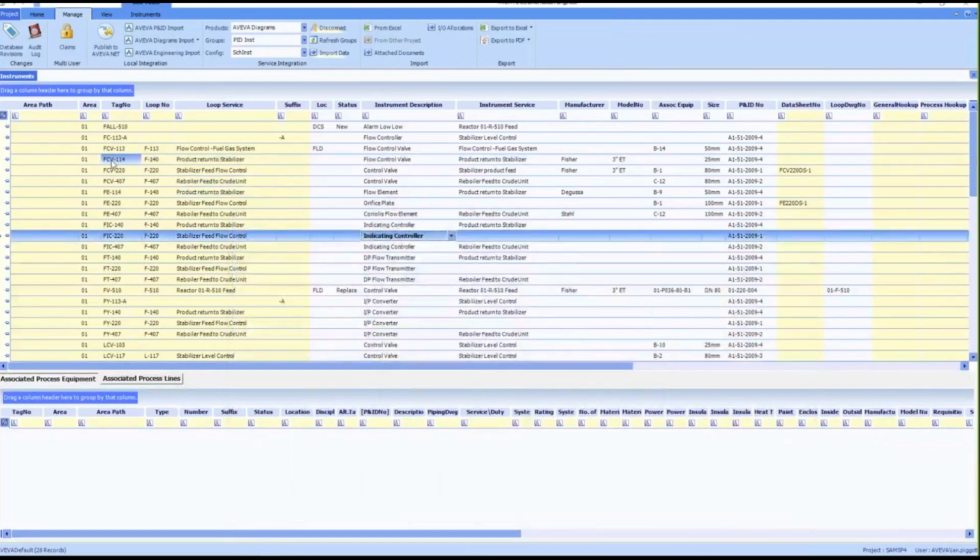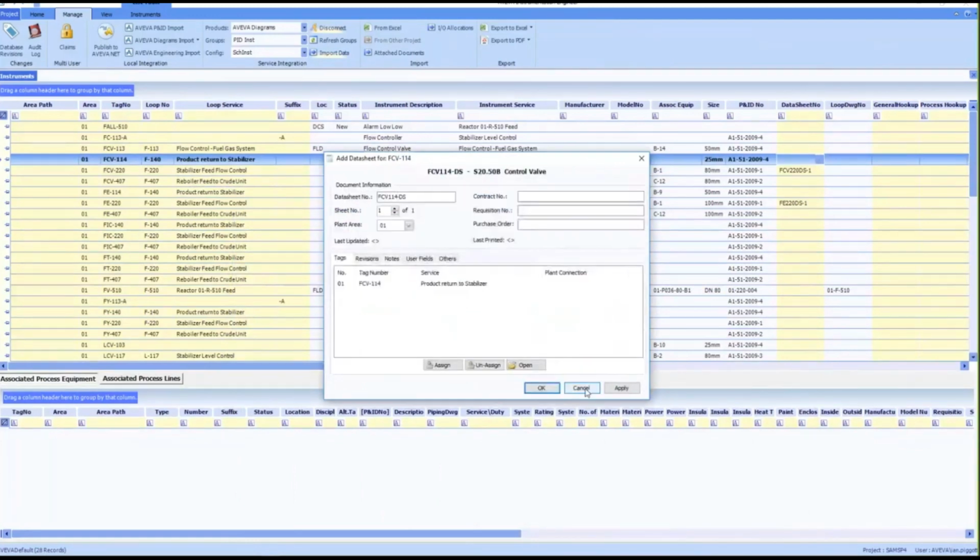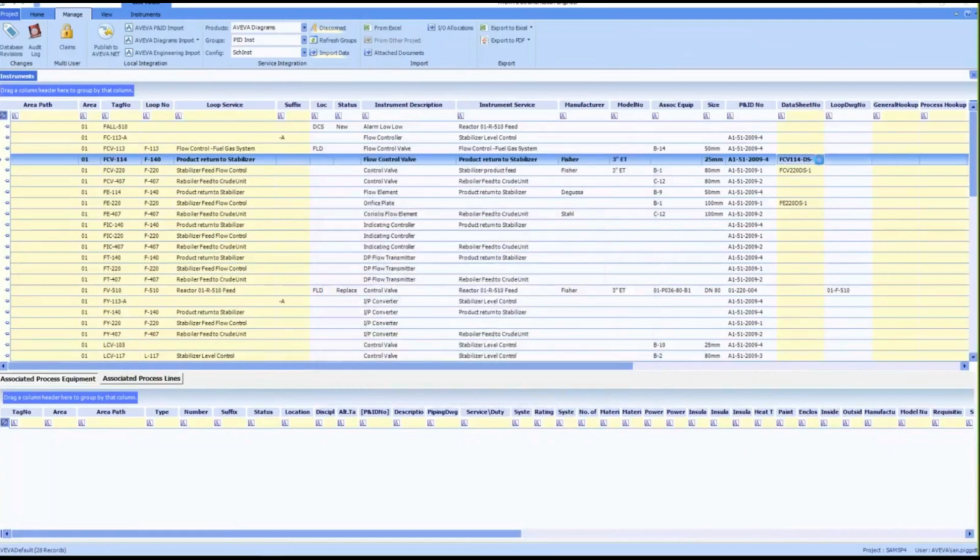So now if we look at it, we know we didn't change the loop number and we could do the same thing as we did before. But if we look at it, we've seen that the tag number for the control valve has changed. But more importantly, the size has changed as well. So now the engineer can go in and create their data sheet. So what we've got is a number of templates. So we'll call it FCV 114 data sheet. Say next. And what we'll do is we'll just say apply. And okay, so we can enter contract number, requisition number, and things like that if we know them. Say okay. So we come to open it.